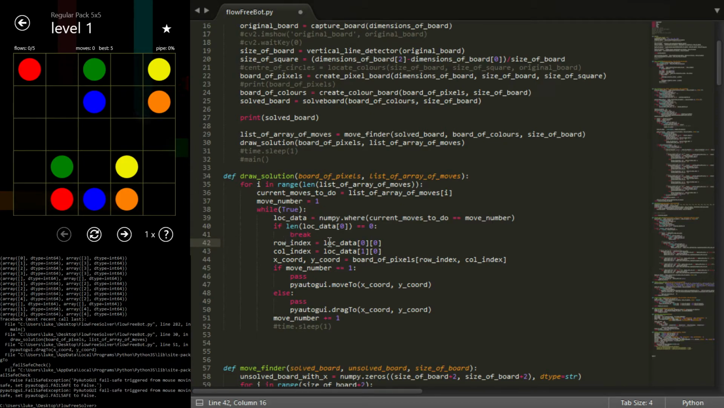Next to do, we've got row index. This is location data 0 0. So for the reds, it'll be 0. Column index is location data 1 0. So again, this can be 0 for the red one. Now x coord and y coord is board of pixels, row index, column index. So this is going to take the two coordinates here, and go to those positions in the board of pixels array, and now return those as x coord and y coord. This gives them as actual screen pixel values, so we can work with moving the mouse to them.